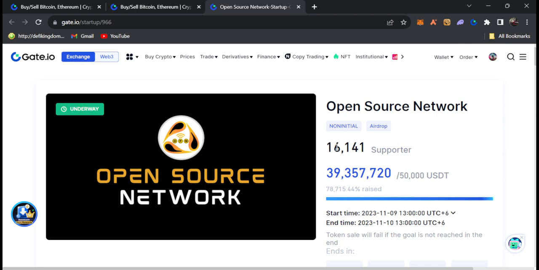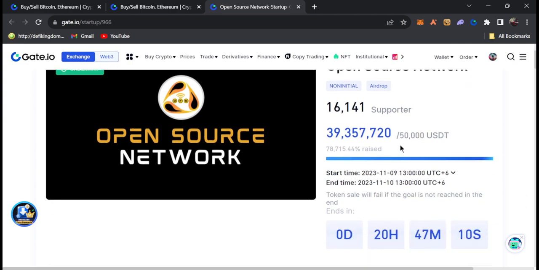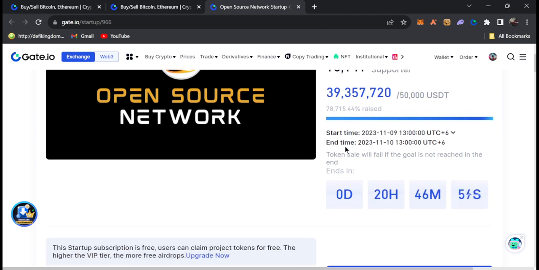So you can see the total supporters over here, and the total supporters is 16,141, and you can see this project's total goal is 50,000, and it has already crossed the goal. You can see the total amount of USDT raised in this position. So you can see this startup has only 20 hours 46 minutes left. So if you want to join this startup, you need to join before this end time.